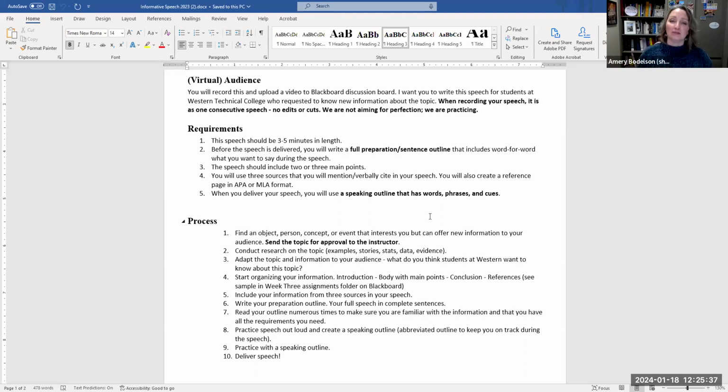You will be preparing a full sentence outline, sometimes called a formal outline, which contains everything you anticipate saying in your speech, as well as the sources that you're citing in your speech. This will be what you hand in to me. This is how I check your sources. This is how I know that you know how to put a speech together.